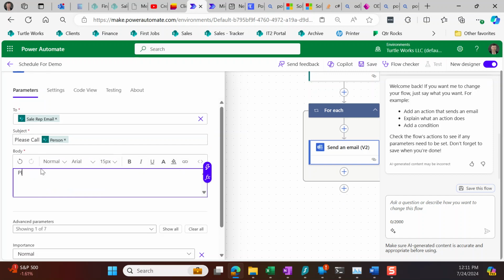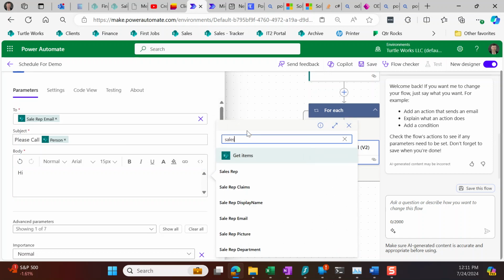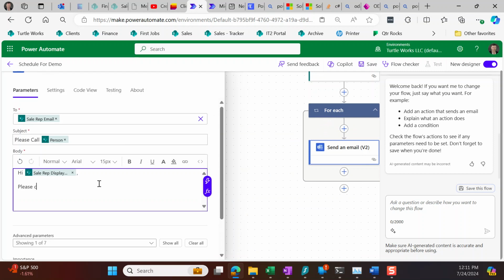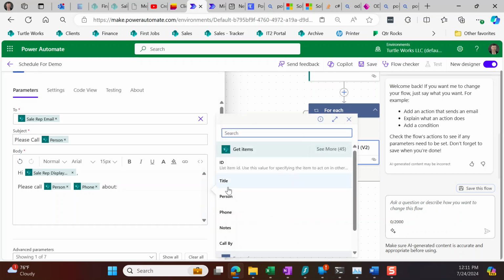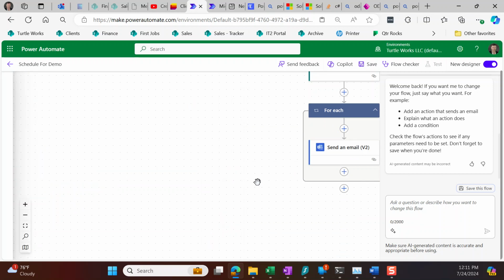So, hi. And in this case, we're going to use the lightning bolt, and we're going to call the sales rep by name. So sales rep display name, comma, please call, and now we go back to the lightning bolt, person, space, lightning bolt, phone, about, colon, and let's include the notes from that list item. There we go, enter, enter, thank you, Joe. And that's all there is to configuring that email.